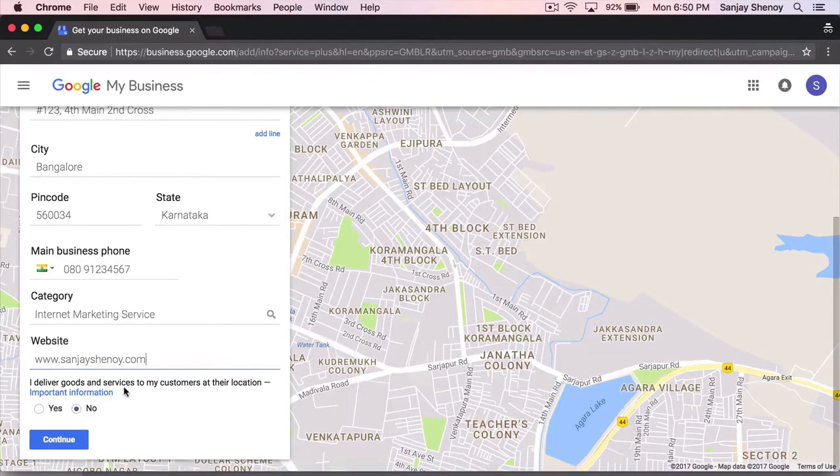So you'll see, I deliver goods and services to my customers at their location. What does this mean? Basically, there are a lot of services these days which are cropping up, which do not exactly have a customer-facing local setup, but they will be doing a lot of deliveries to the customers' houses or offices itself. A lot of food startups do this. They'll have something called a cloud kitchen, and they'll deliver directly to their customers rather than having a restaurant.